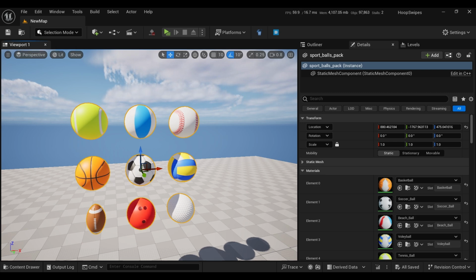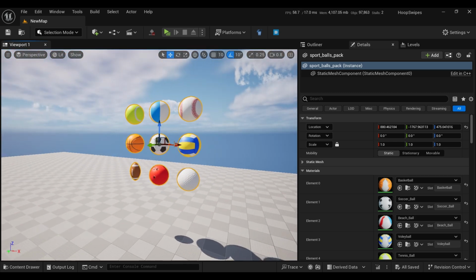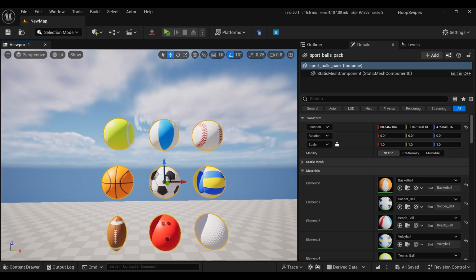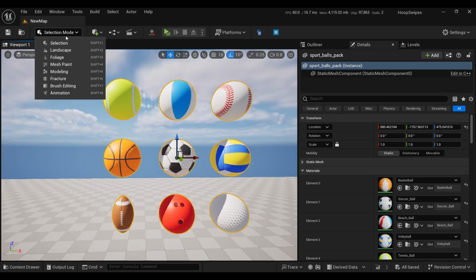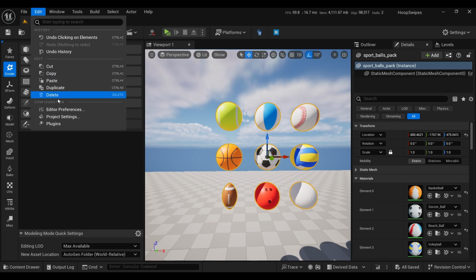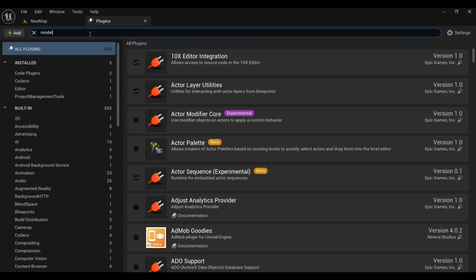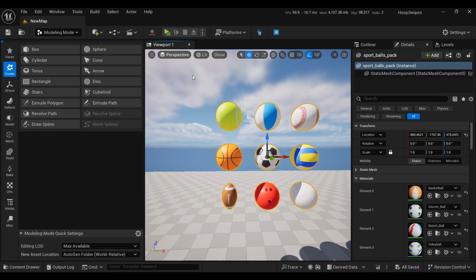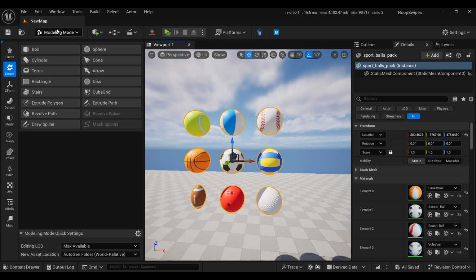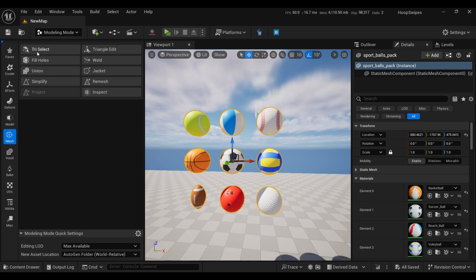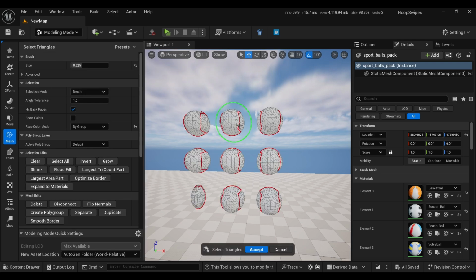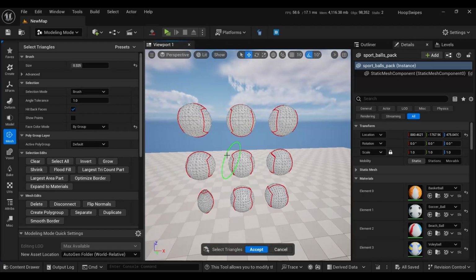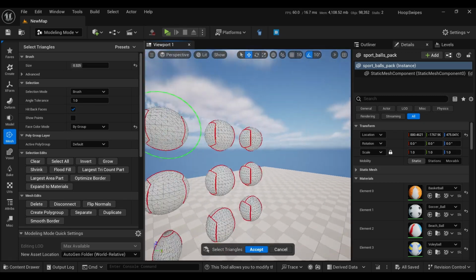So first, we need to drag the mesh into the scene. Then we need to click on it here and go to selection mode and go to modeling. Now, if you don't have it, you can go to plugins and look for modeling and enable this one. Okay, so once we've done this, we need to go to mesh over here and try select. Okay, then we need to select the ball we want to separate.